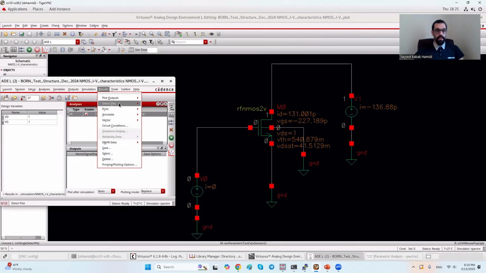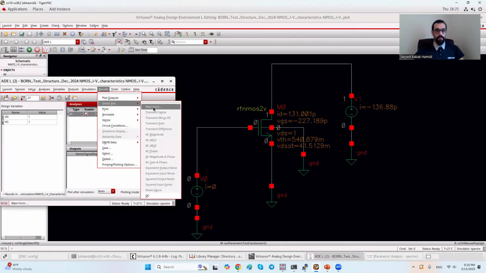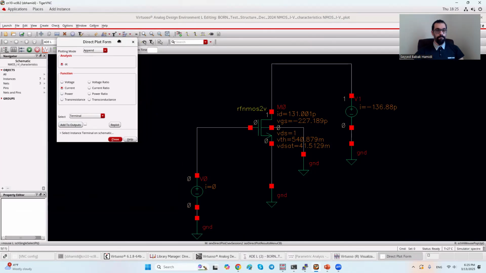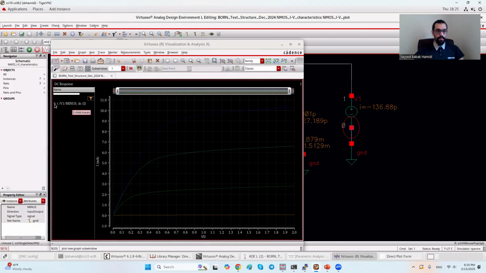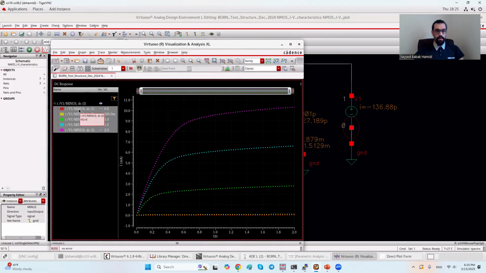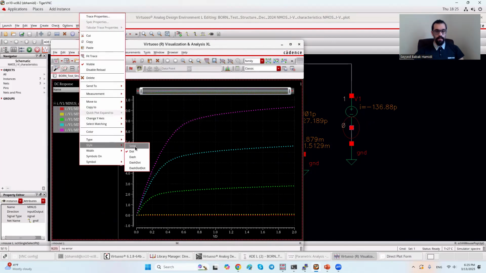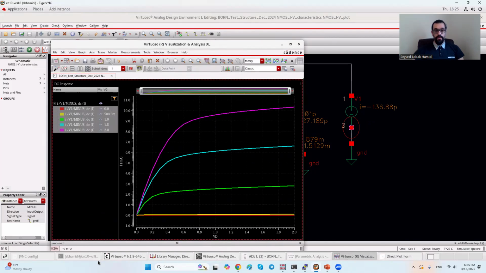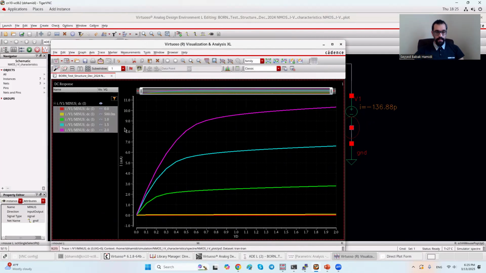And again, go back to results. And the current. Let me change the color of this to be more visible. And you can come to the style and make it solid instead of that. So these are the plots that we were looking for. Still ID, the current of the transistor, milliamp, versus VD, 0 volt to 2 volts, for different VGS.